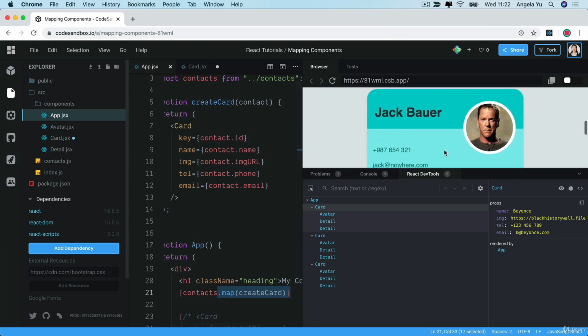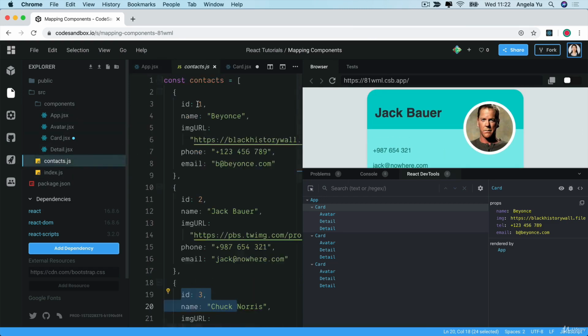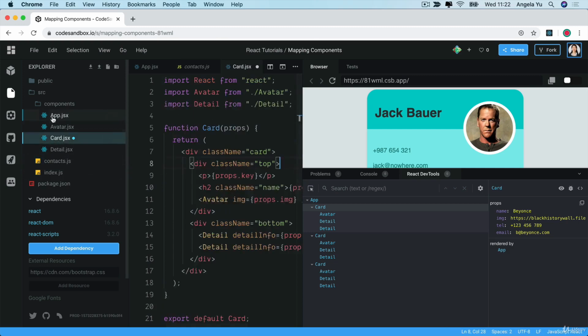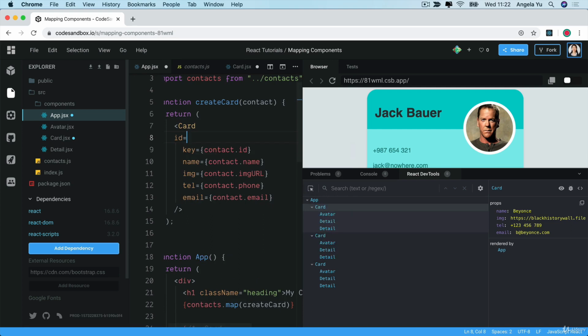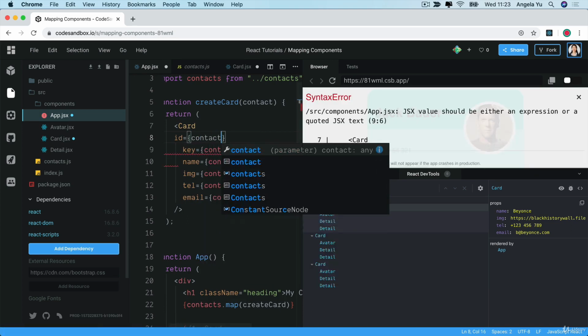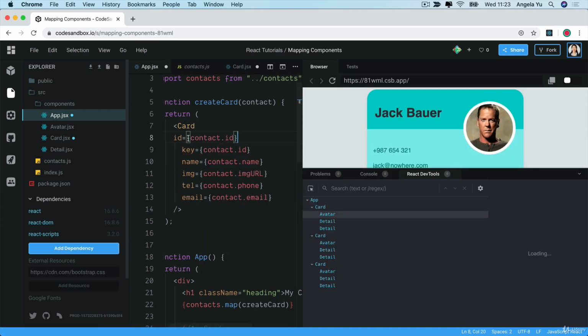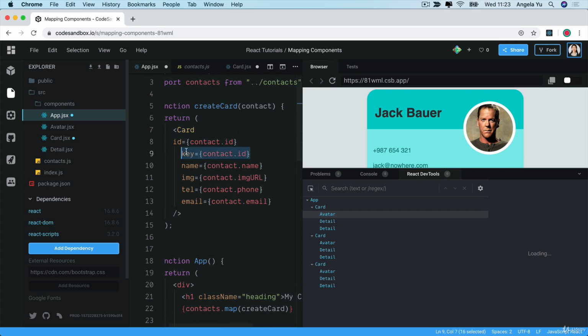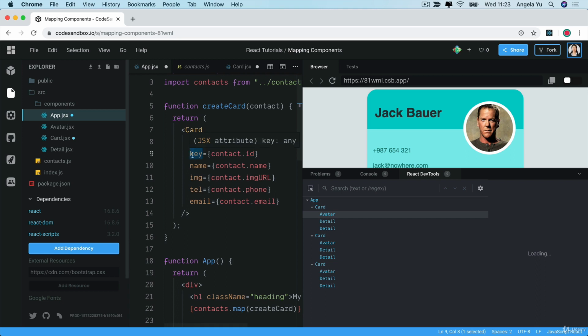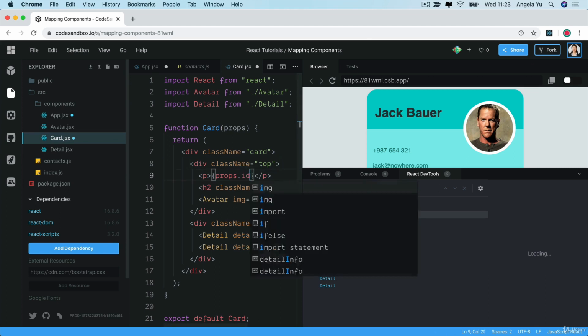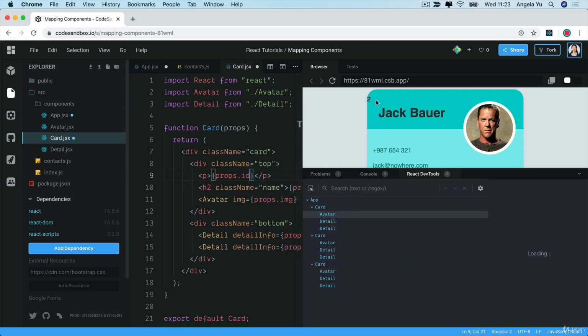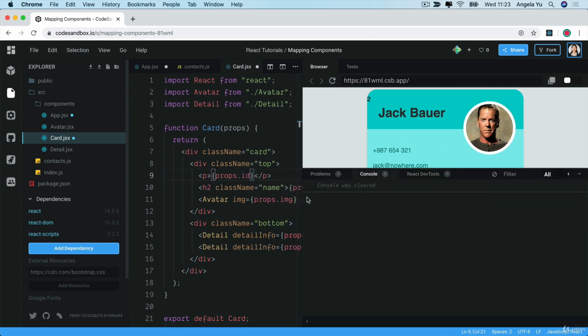If we actually wanted to show that ID, which comes from contacts, what we actually have to do is create our own custom prop. Say, for example, ID equals contact.id. And even though it seems a bit repetitive, because it seems like we've already got this key prop that is contact.id, we have to remember that this is not for us to use. So now if I go in here and I change that props.key to props.id, then everything works fine and I don't get any warnings anymore.